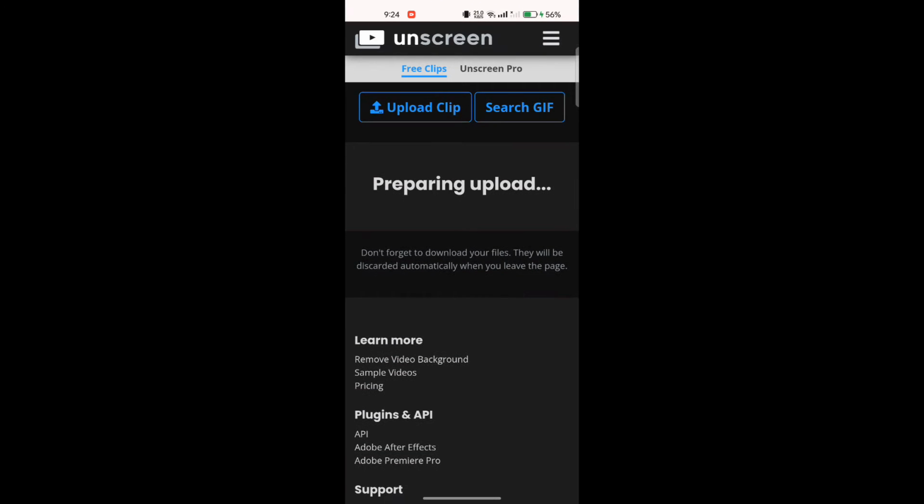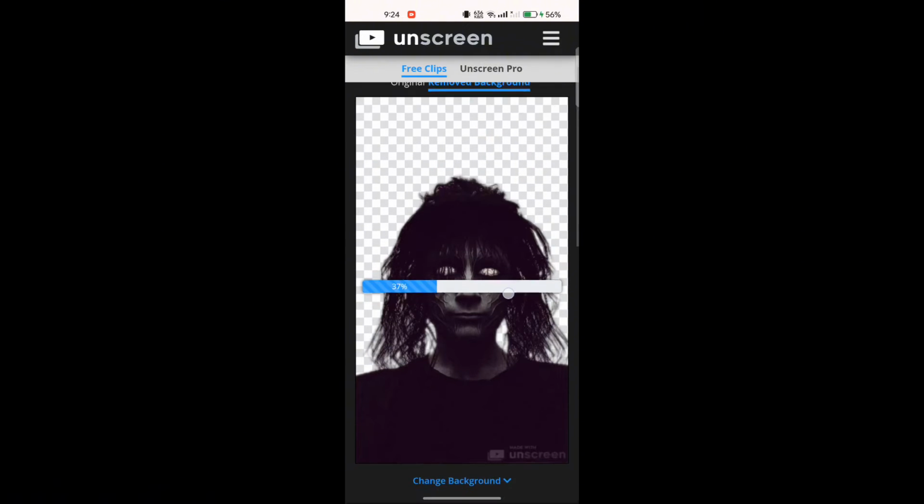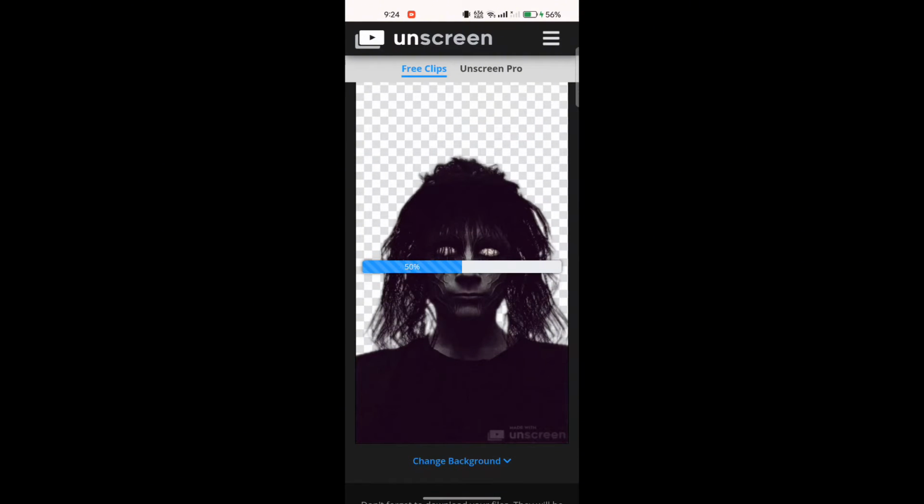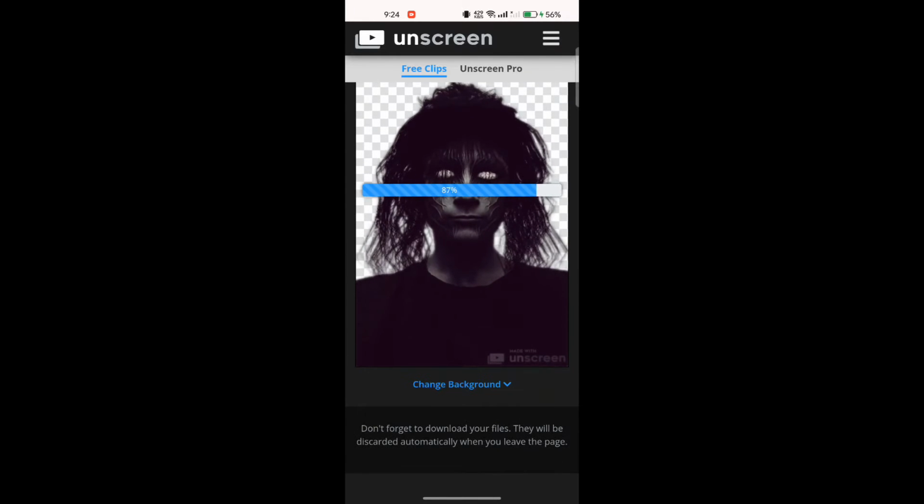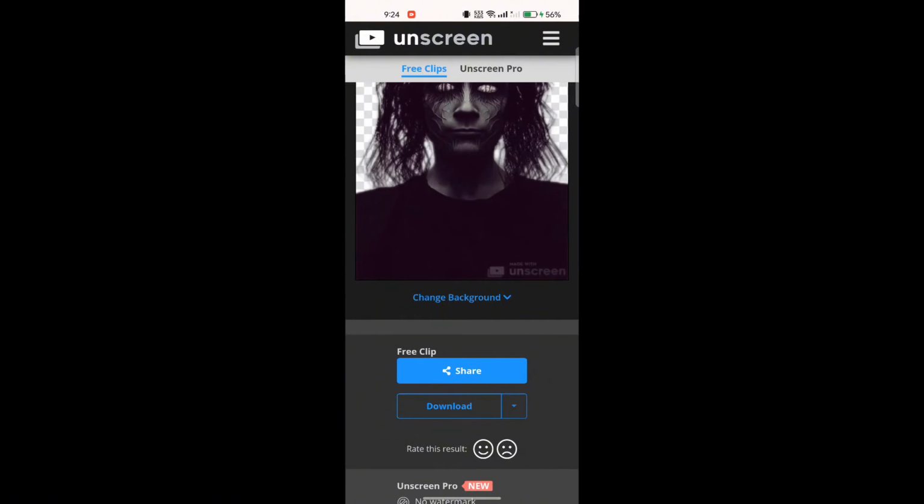Wait a little bit. It will take 1 or 2 minutes, so we will simply wait. It will get processed 200%. Once it gets processed, you will simply click on share, and after that you will simply click on copy.